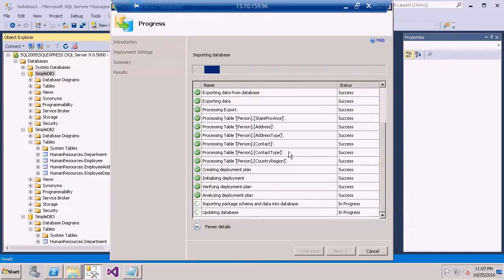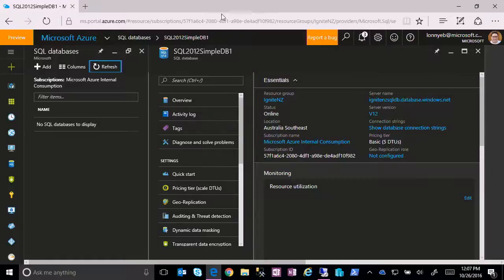And while this is running, have we created the database yet? While this is running, I'm going to switch back here. I'm going to refresh this. I don't have a database yet.